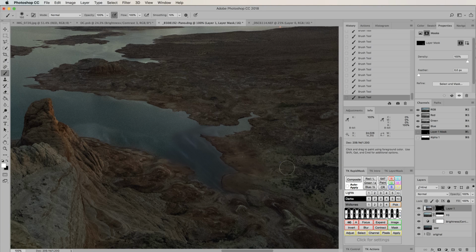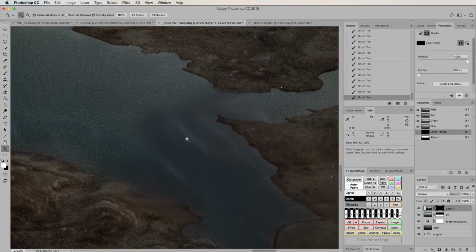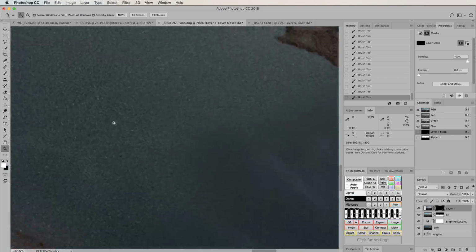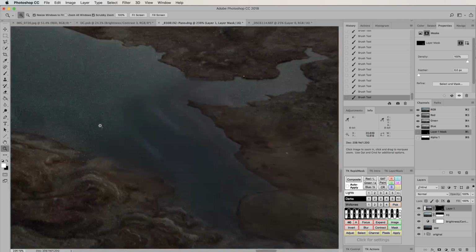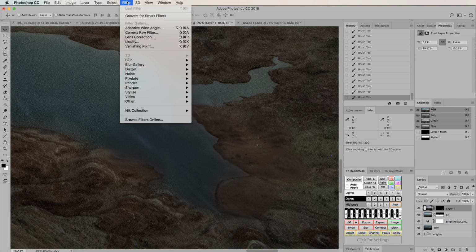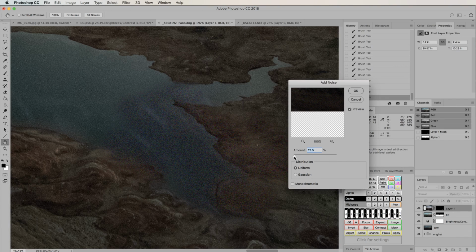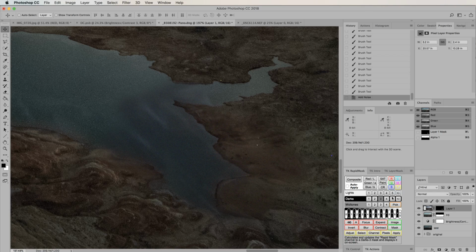So the glaringly obvious difference between the two is the color temperature in the water. There's also a lot more noise in the shot that was taken more recently because of the temperature. So what we have to do is go up to filter, noise, and add noise. I'm going to add maybe 5% of noise.